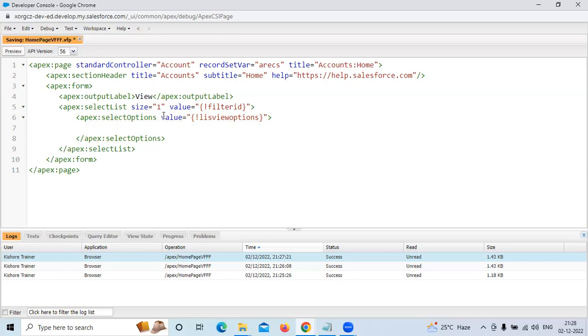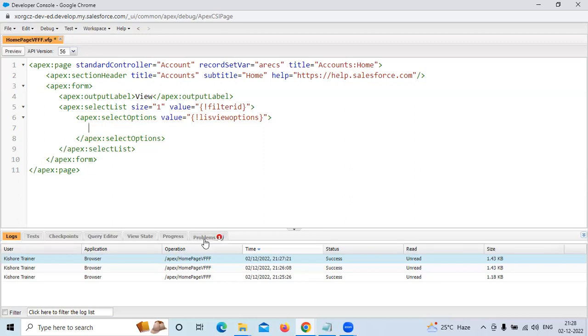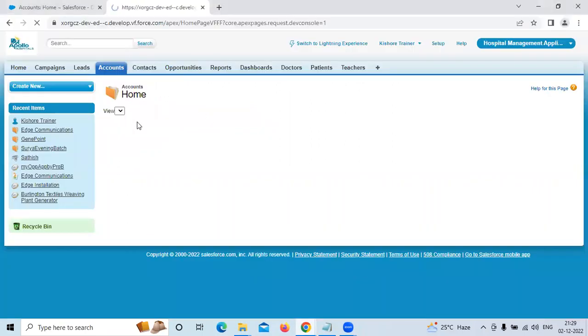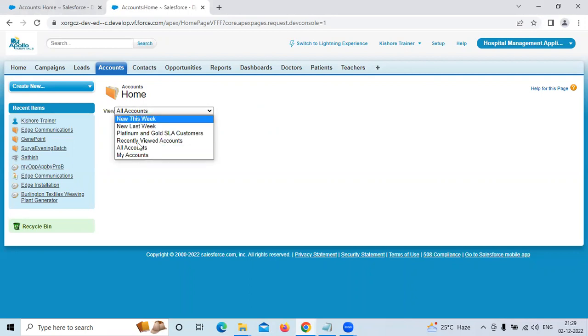But here, the thing is, we are getting an error. List view options should contain some options, it has to contain the list. See that, list view options should contain the values here. What are the values we are going to contain in this? See this one. These are the values you are going to get here.